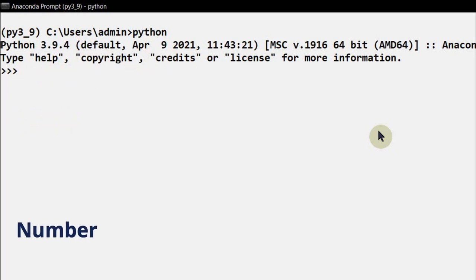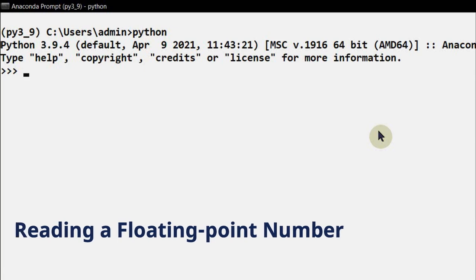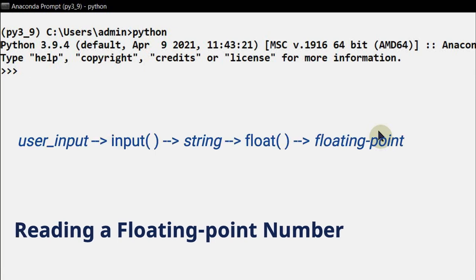Now I want to read a floating point number from the user. Here also we need to take the help of input function, but the input function always returns a string. Then we need to convert that string into a floating point number. That can be done by using another built-in function in Python, that is float.